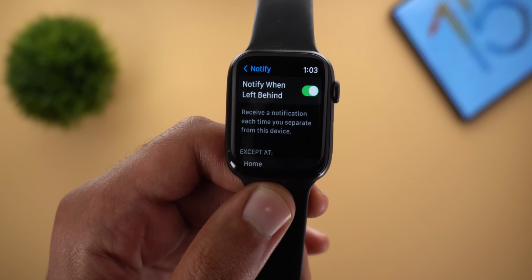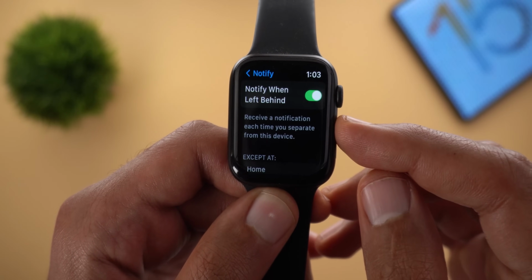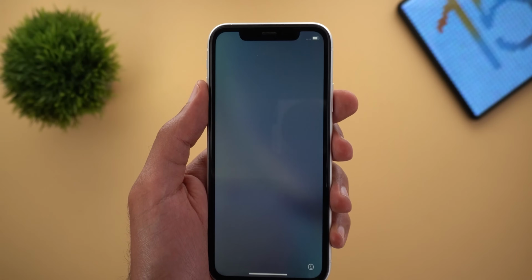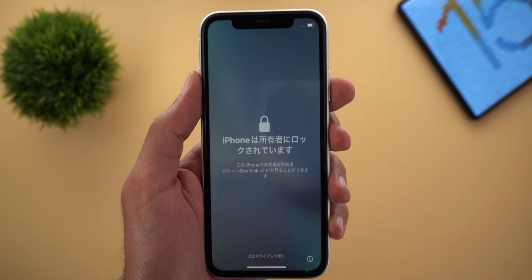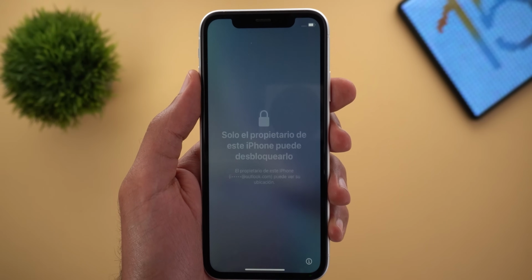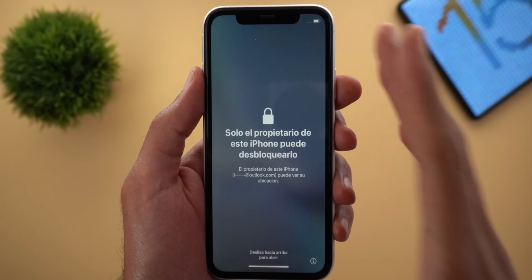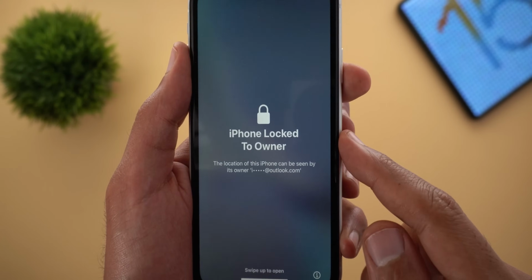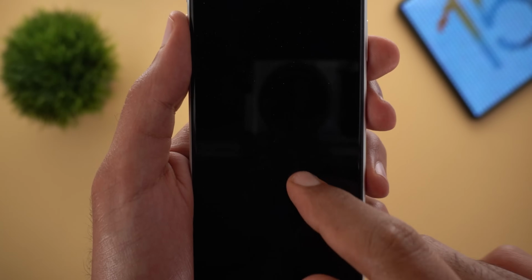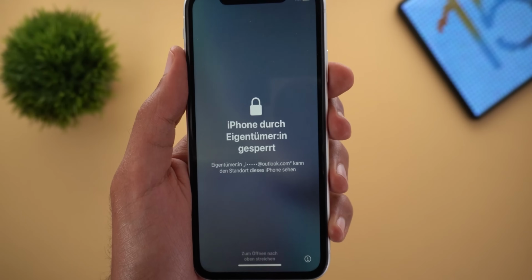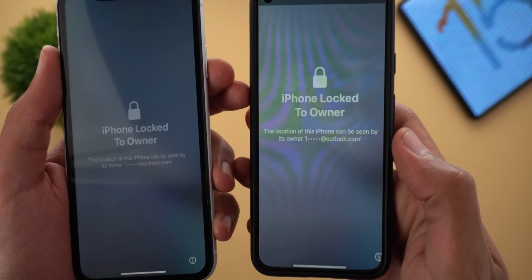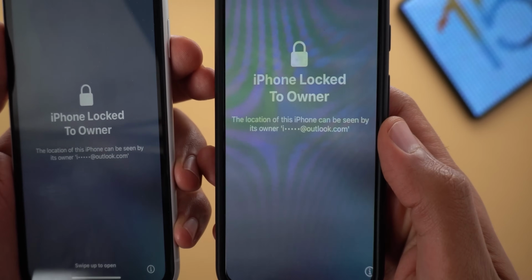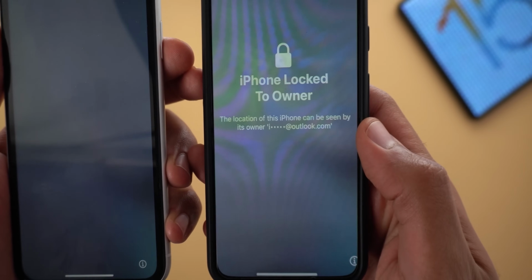And the description says, receive a notification each time you separate from this device. And finally, if your iPhone is running iOS 15 and you decided to activate the lost mode and erase the device remotely, this is the first screen that will show up after the restart. It says here in English, iPhone locked to owner, but it will keep changing the language. So I took a photo to show you the exact wording. It says here, the location of this iPhone can be seen by its owner, and it shows my email address.